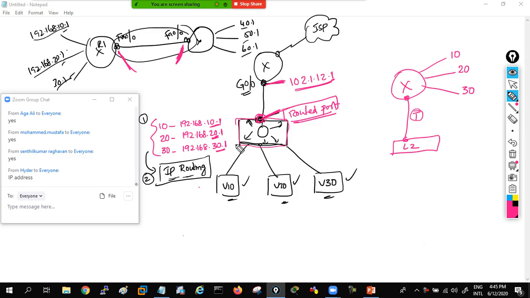You can assign the IP address to your routed port, right? So what I am saying is, let's say you connected with port number 24 in the layer 3 switch. Make this port a routed port. Then you assign the IP address. Which IP address are you going to assign? 102.1.12.2. Why? Because it's a layer 3 switch.